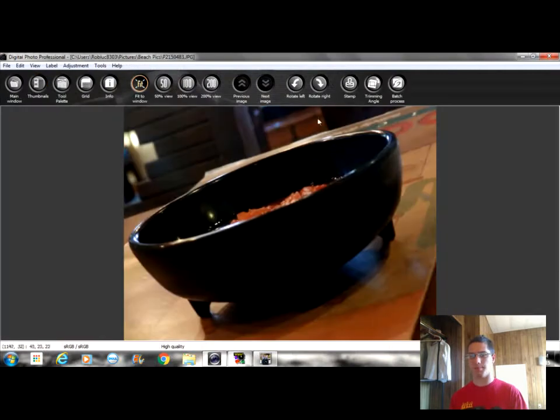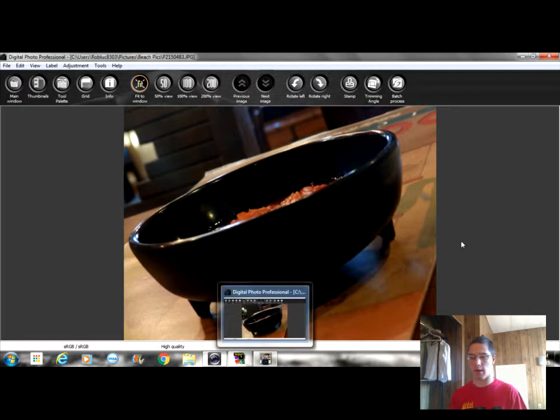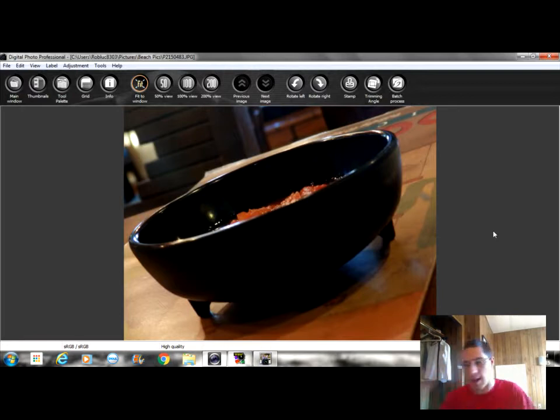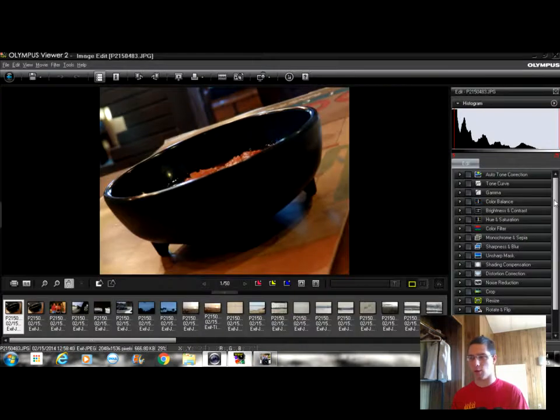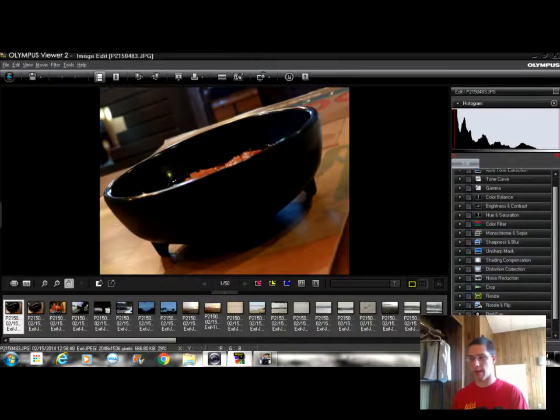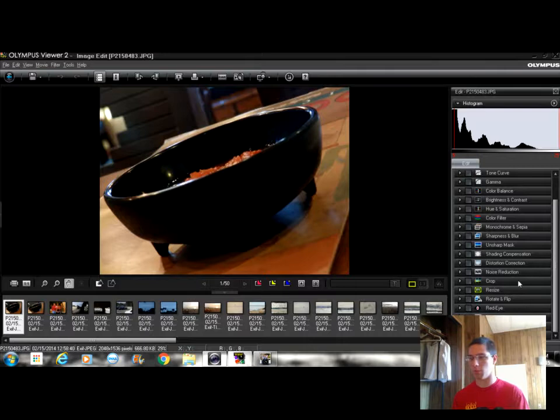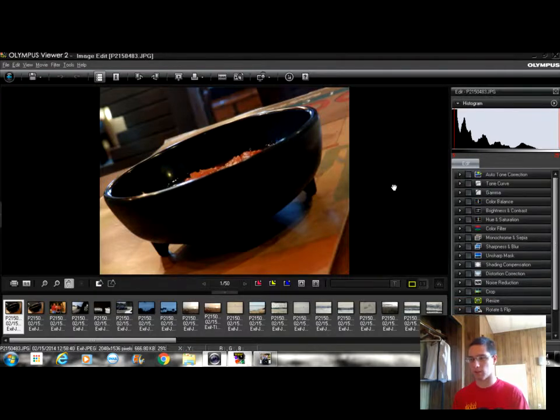They are both image editing and viewing programs. You can also, I believe, edit videos. Let's see. So, the Olympus Viewer 2, how does that compare? Well, the Olympus Viewer 2 seems to have much, much more in-depth features.